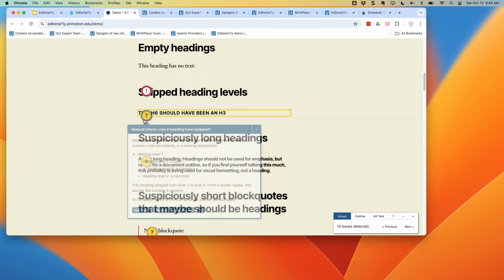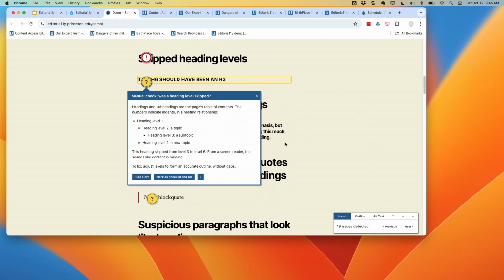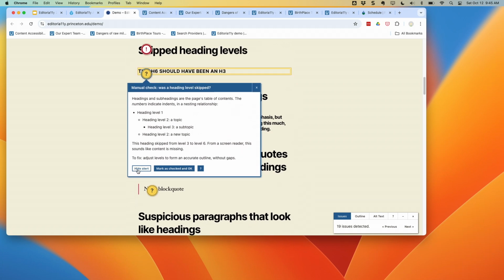And then there's other ones that it thinks are an issue. They're not sure if it's a false positive or if you have to manually go check these. So here, this is a really big one, heading level skipped. So this one went from an H3 to an H6. So these are all going to be flagged for your editors. Okay. So then you have a couple options here. You can hide alert. So this will hide it for you going forward. And then this one here is mark as checked okay. We'll hide it for everybody.